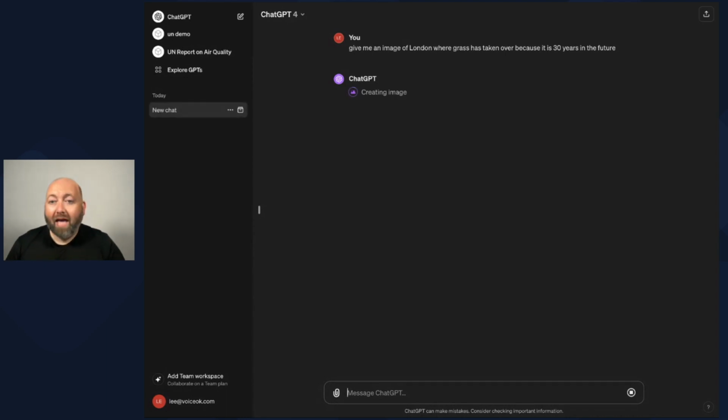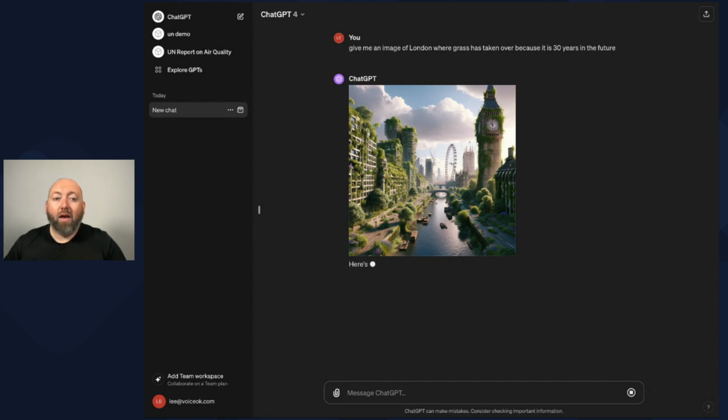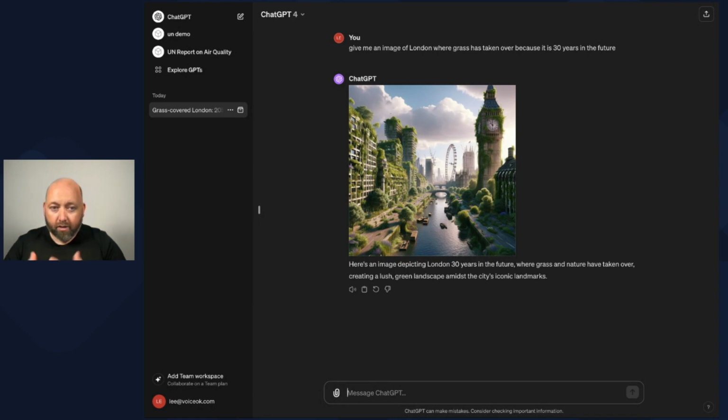Now, compared to the text generation we saw with ChatGPT 3.5 and ChatGPT 4, image generation does run a lot slower. And therefore, you do get a lot less kind of back and forth because of the speed for generation. Now, we see some other tools that execute it a little bit differently, but we'll save that for a second. So here we can see, the iconic London, the Big Ben, the Wheel, House of Parliament, and as you can see, it's been overrun by greenery.